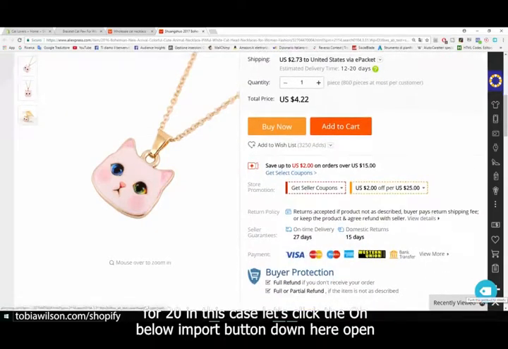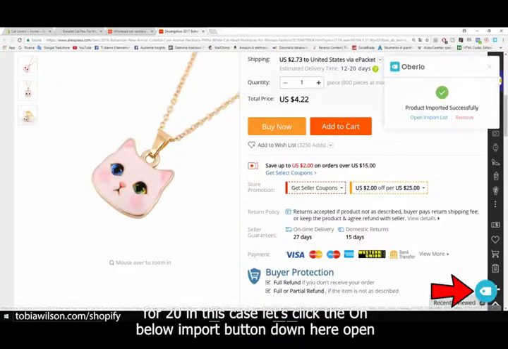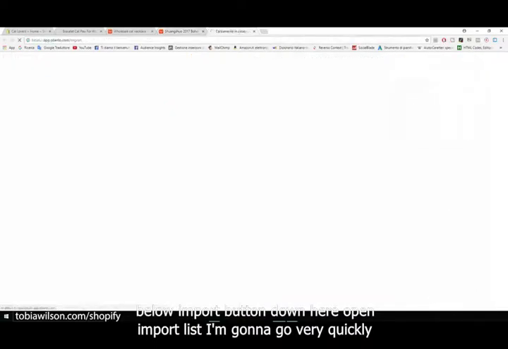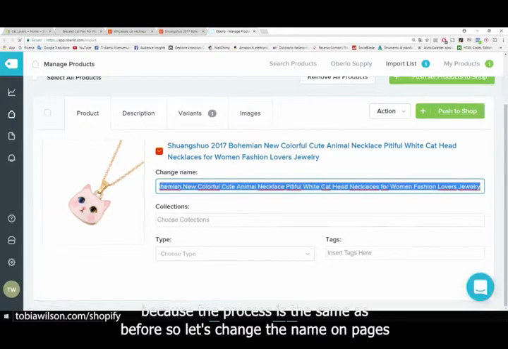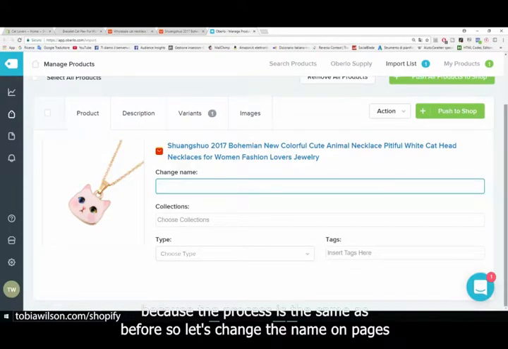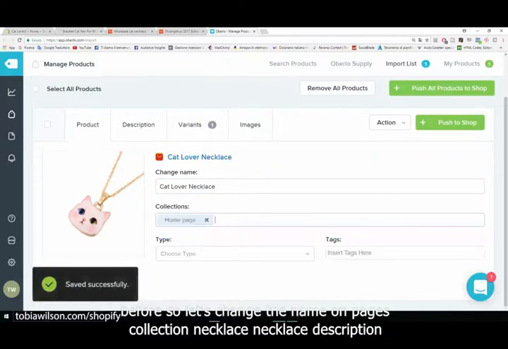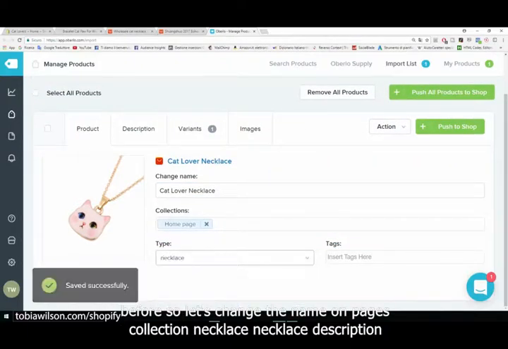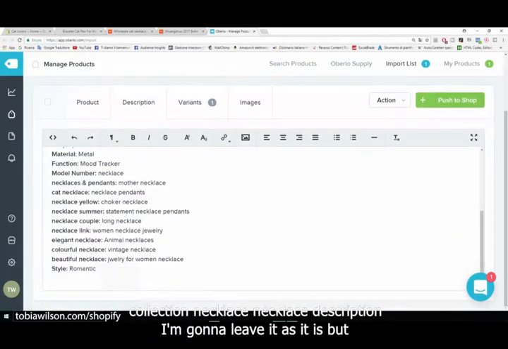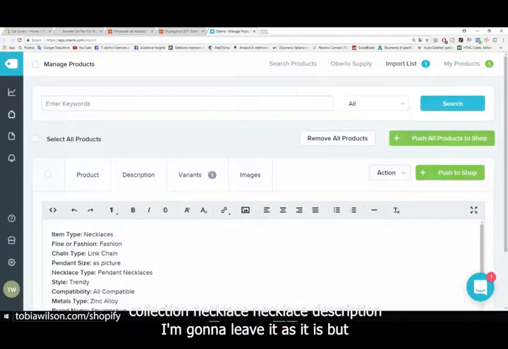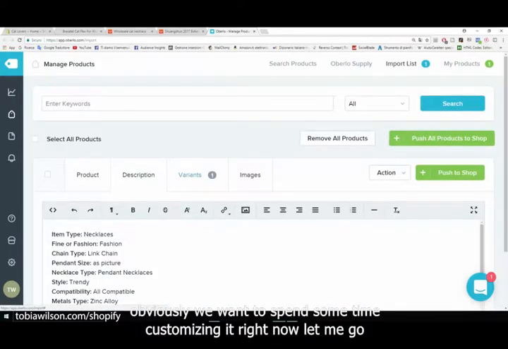Let's click the Oberlo import button down here. Open import list. I'm gonna go very quickly because the process is the same as before. So let's change the name. Home page as collection, necklace, description. I'm gonna leave it as it is, but obviously you want to spend some time customizing it. Right now, let me go quickly.